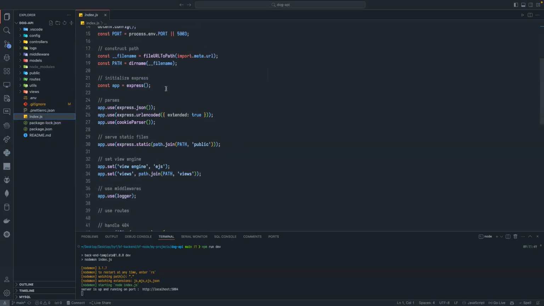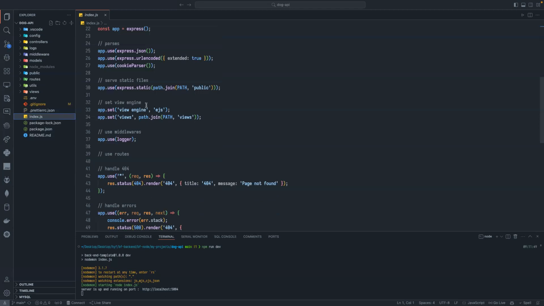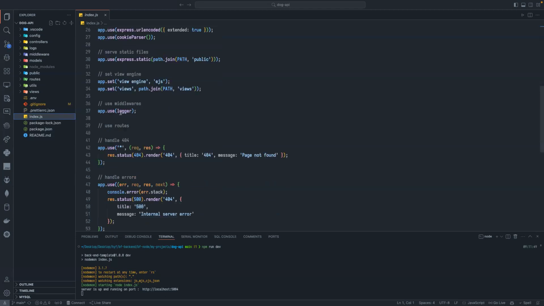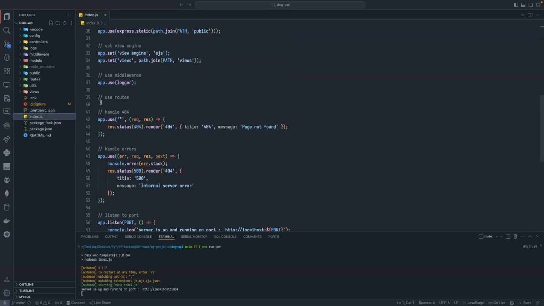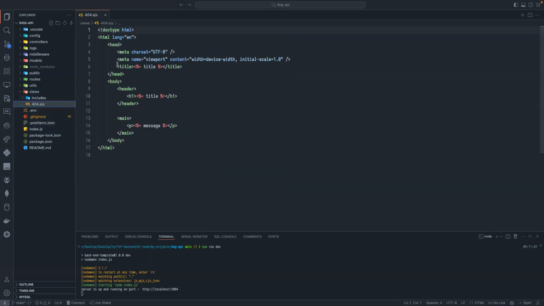That should be fine. We are initializing express. We are parsing the body and the cookie as well. We are serving static files. That's fine. We are setting the view engine. And we are using the middleware. That's okay. Routes, I don't have them in now. Handle 404. What are we doing here? We are handling 404. I need to make sure that we have, yes, we have 404 here, which is good.